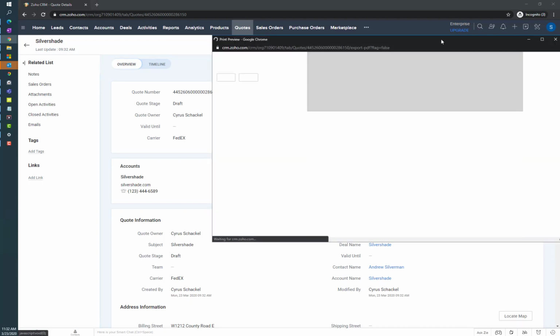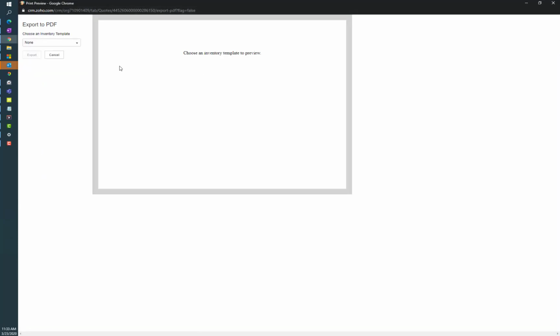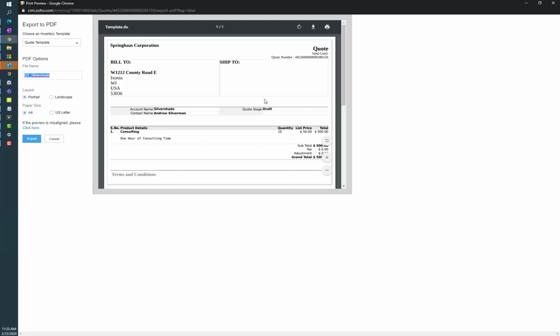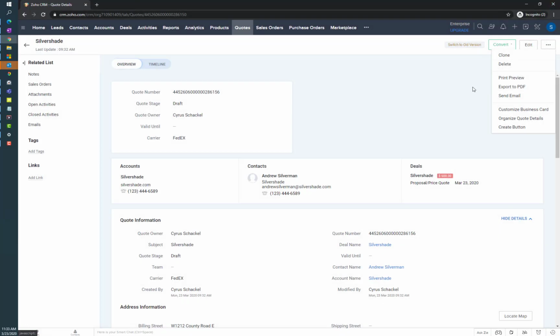When I click export to PDF, and I choose the specific template I want, we'll see that Zoho is able to generate this quote based off of the information provided. I can see the account name, the contact name, the stage that it's currently in, as well as all the product line items and a description of what each one is. If I wanted to export this, I could do so here. I could also email it to a specific customer or to a specific contact associated with this quote.